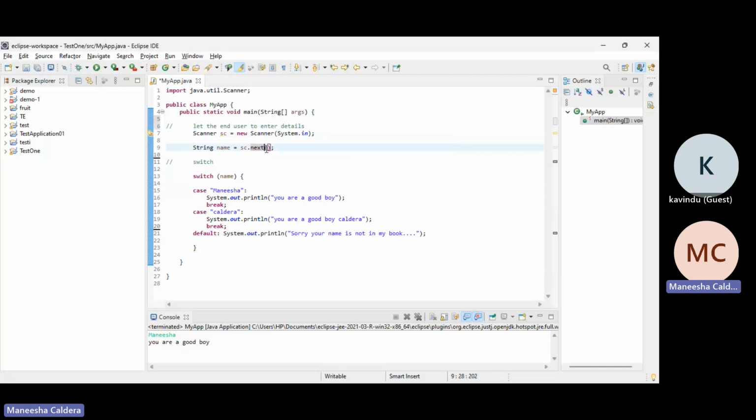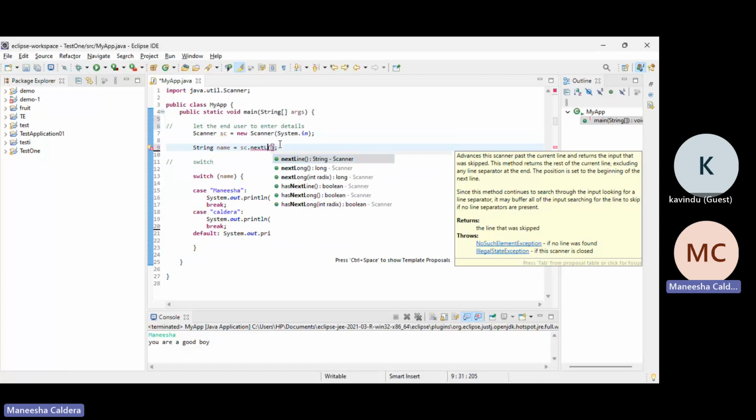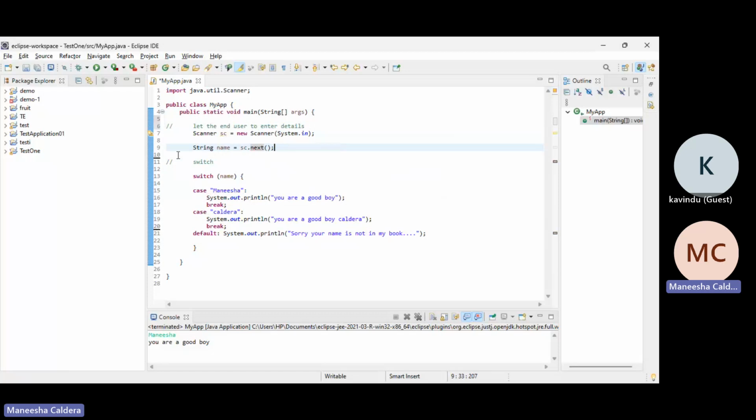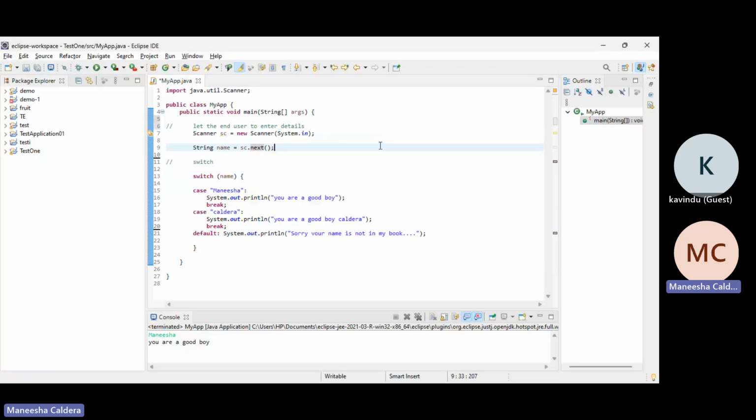We even have an option called nextLine. It's also a string, but I'm lazy. Actually, it's not laziness. We have something else later on. You will realize there is a difference between next and nextLine. So for now, we'll go for next. Next finds and returns the next complete token from this scanner. A complete token is followed by input that matches a delimiter. Then you can understand it later on.